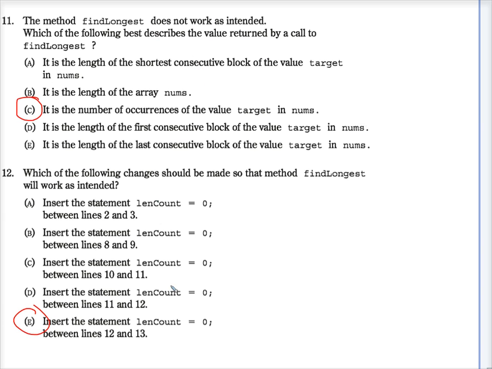Go ahead and trace the code, plug this in. Hopefully you'll see by insight that these were the wrong locations of len count equals 0. And hopefully you'll understand that if you trace the code from scratch, that currently without this fix down here, the answer is C.